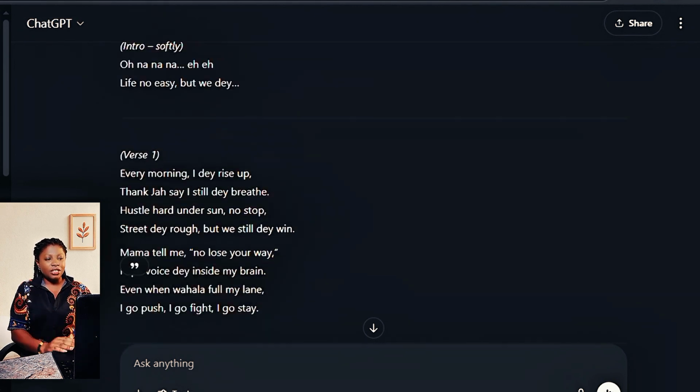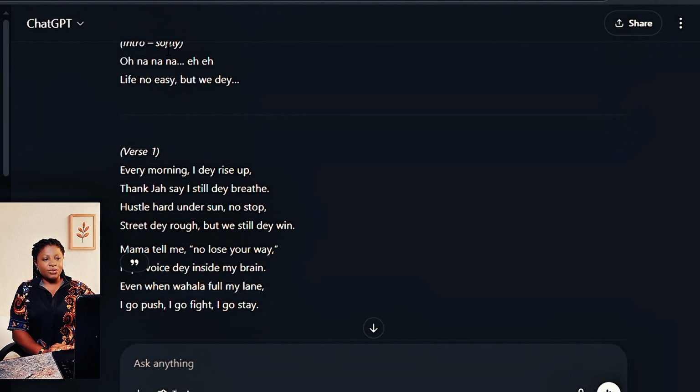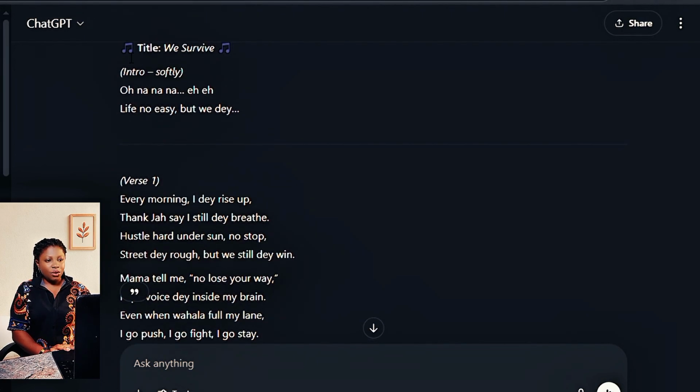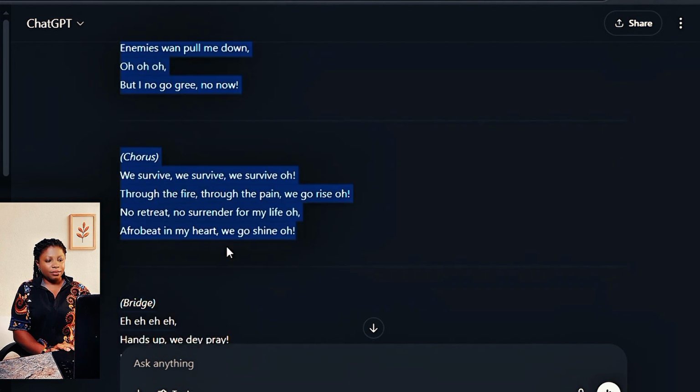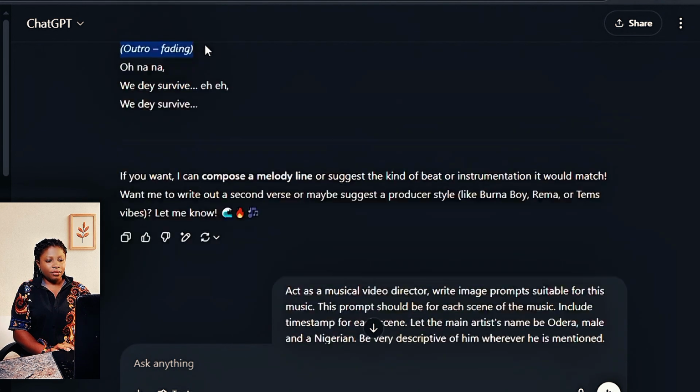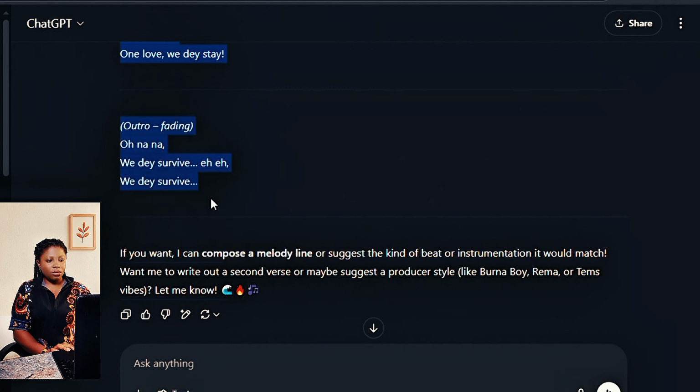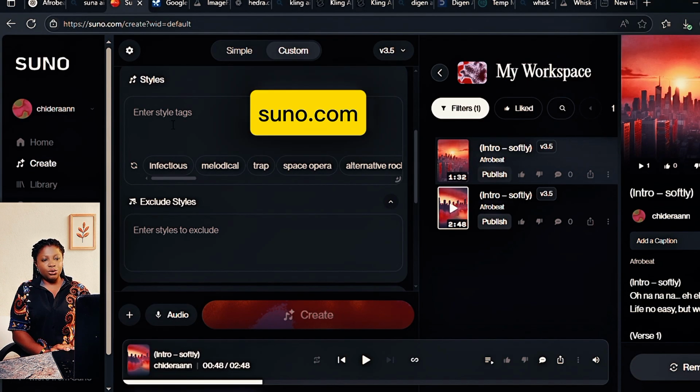And so first things first is to copy what ChatGPT has written here. So we're going to copy the lyrics from right here on ChatGPT. So we're going to copy this and then head over to Suno AI.